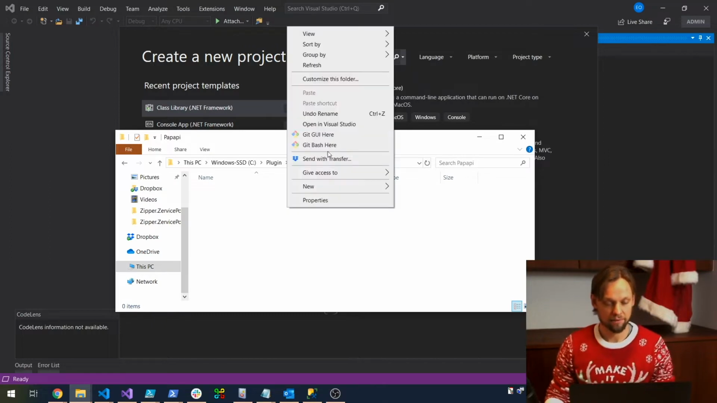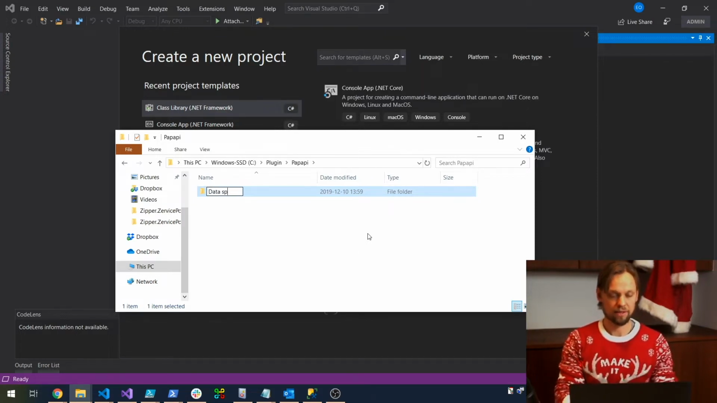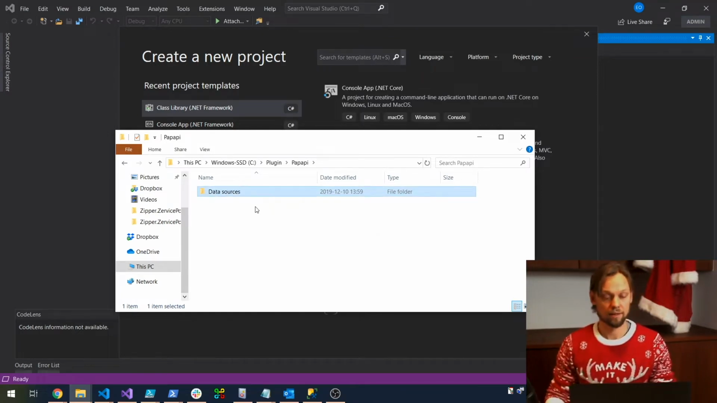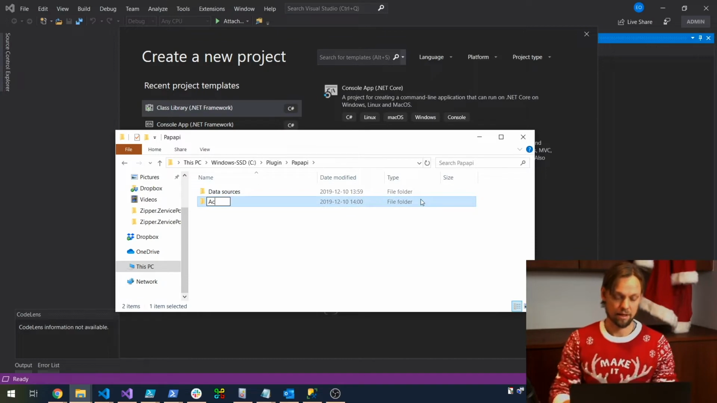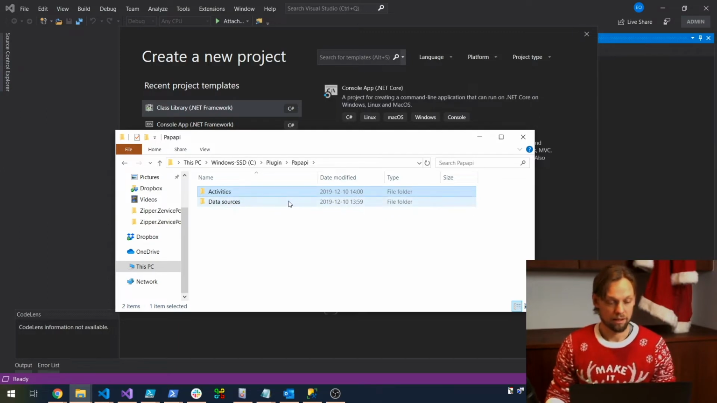I'm going to use the same folder structure that we use in the other plugins. So we have data sources for stuff related to the forms. And we can add activities for stuff related to the workflow. So that's good.